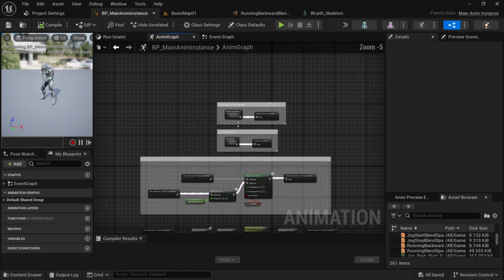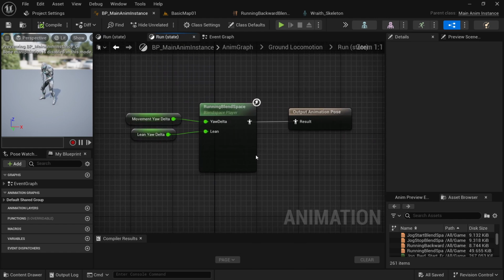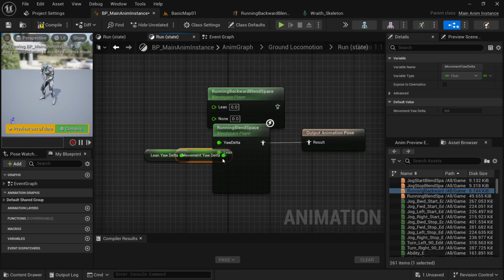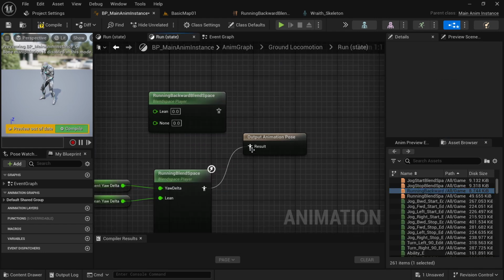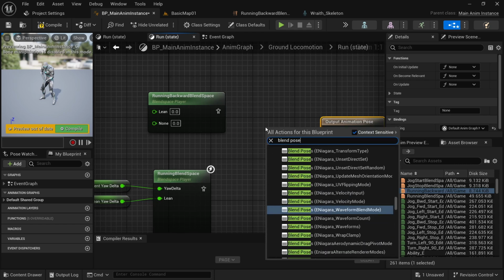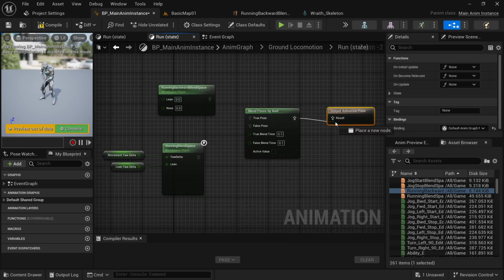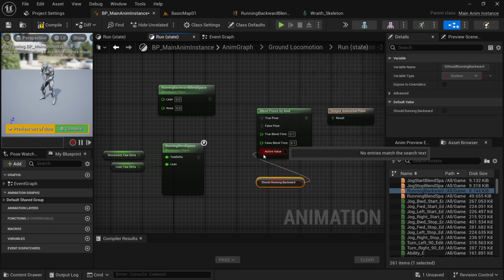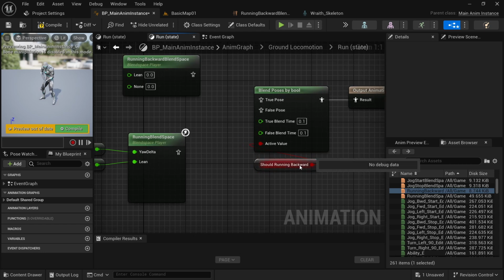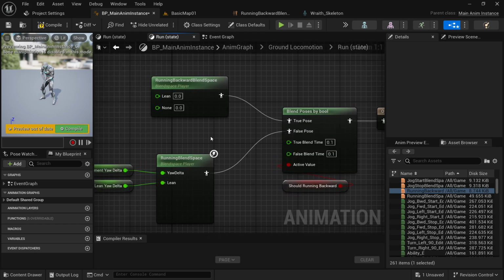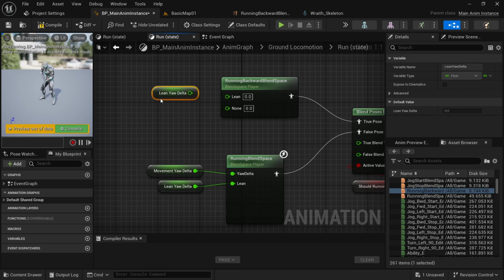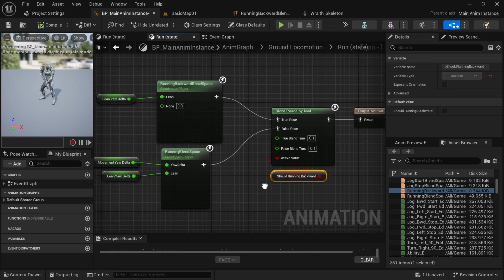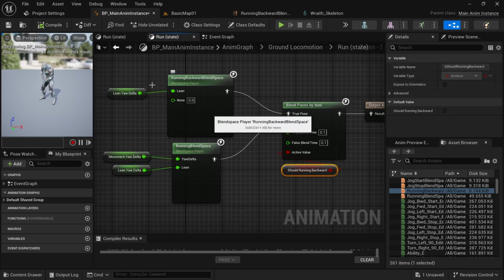Let's open the run state and the ground locomotion state. Previously, we only had the running blend space. Now, with the backward running blend space, we need to blend between them based on the should run backward flag. We can use the blend poses by bool. If the should run backward flag is true, we transition to the running backward, otherwise, we transition to the running blend space. For the running backward, we only need to use one single value, which is the linear delta, because we only use this single axis.